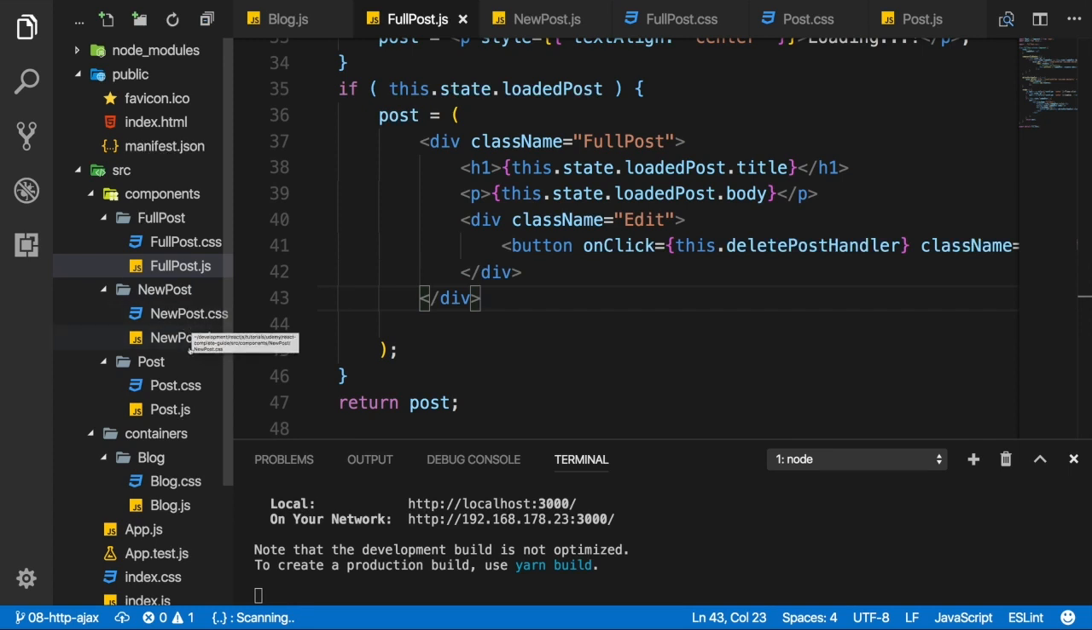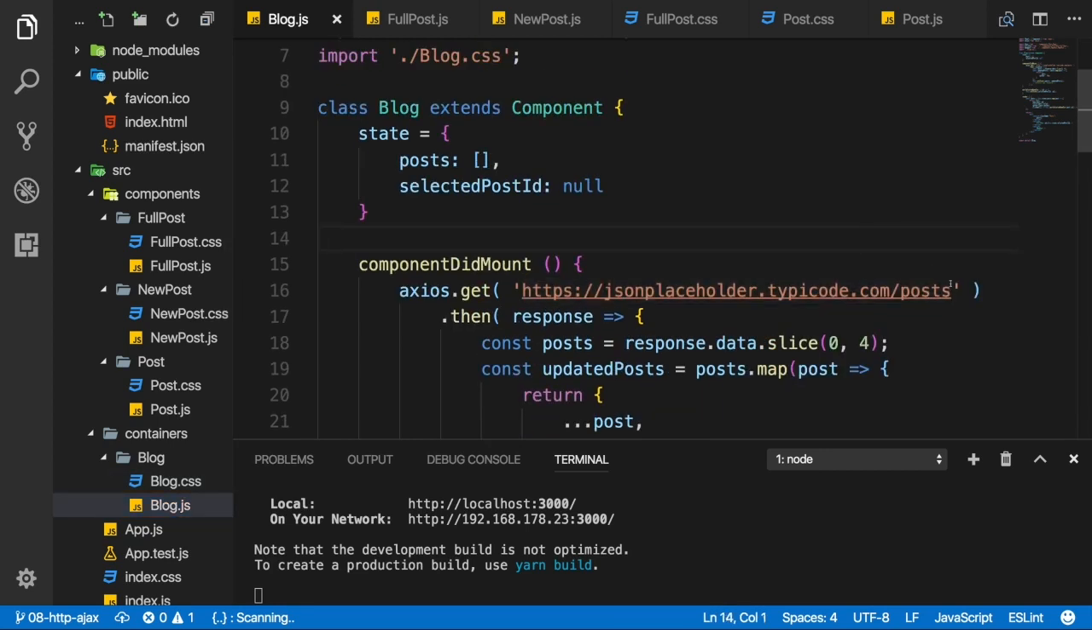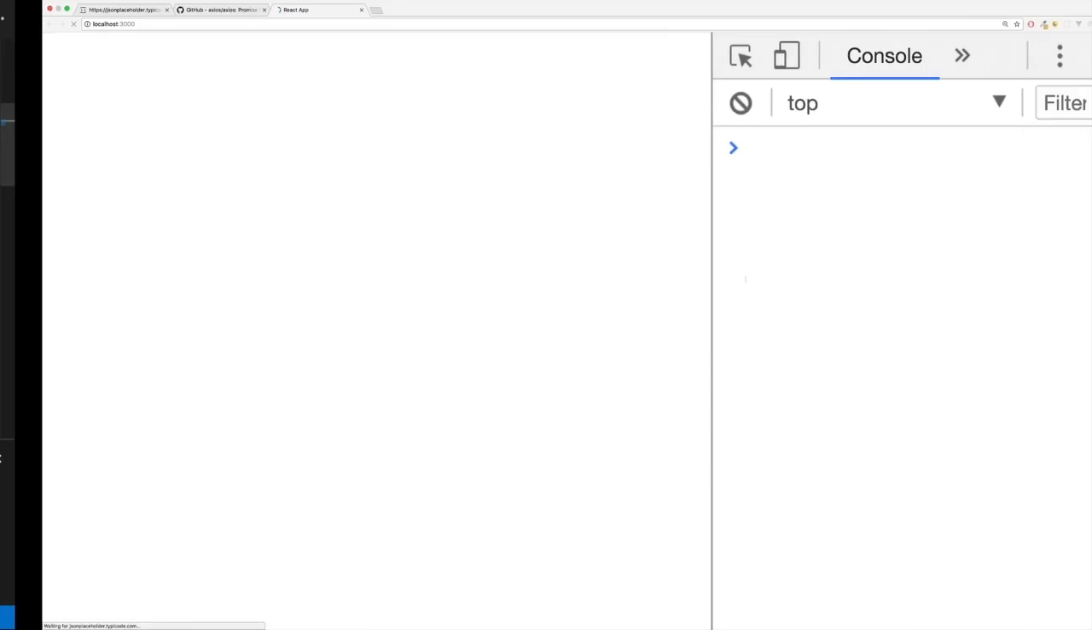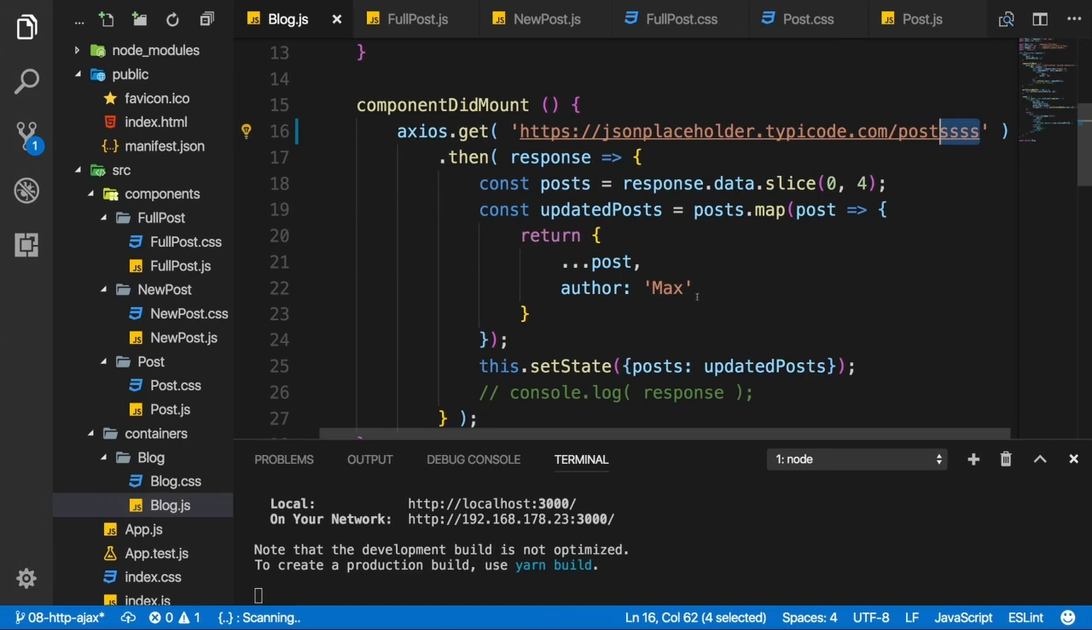Let's say we fetch the posts incorrectly. And of course, you can handle errors in the way I'm going to show you now for every type of request you send. So here in the blog container, let's say we sent the request to posts. That's an incorrect URL with that many S's at the end. So what we can now see is that if we reload this, we get an error here, but it's unhandled. We of course want to handle it.